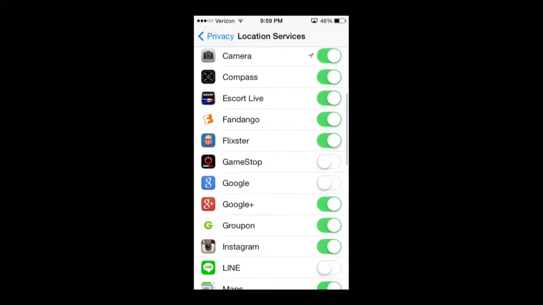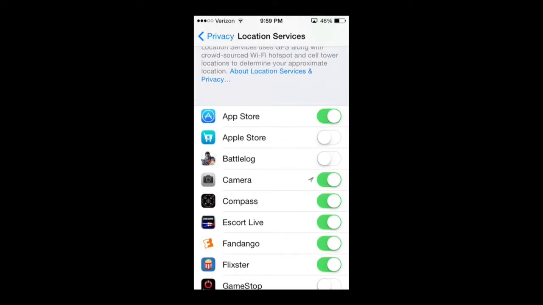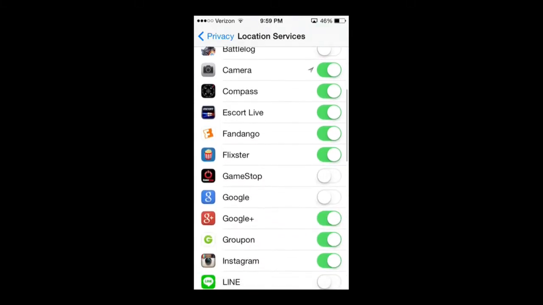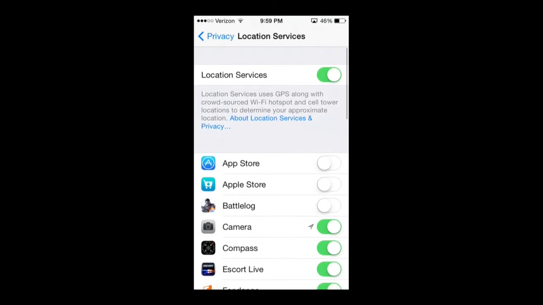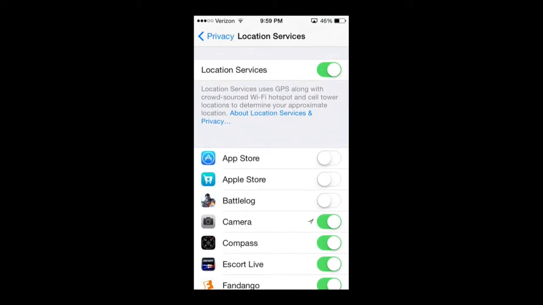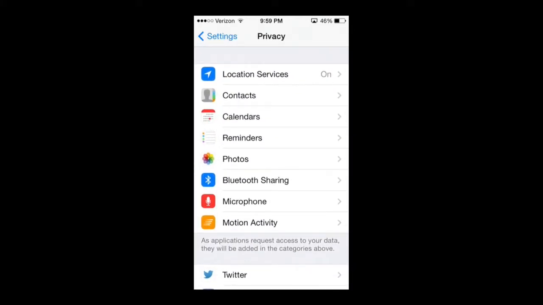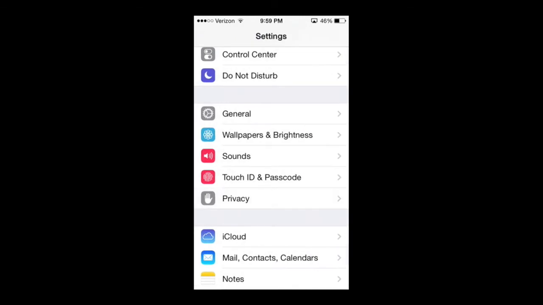So green means that it's on. All you have to do is just tap it for it to turn on and off. Green means it's on, and the white means it's off. So I would suggest that you shut off ones that you really don't need, or that you don't want using your location.